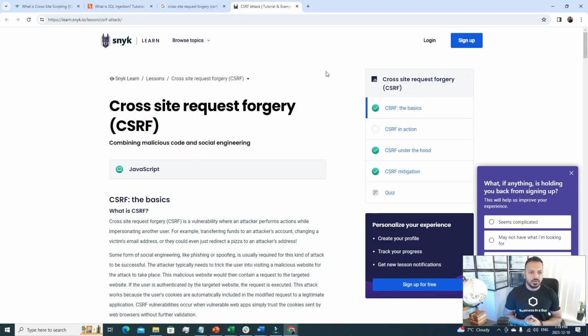The third most popular web application attack in 2024 is Cross-site Request Forgery. In short, we can also call it CSRF. This is a very interesting one. It's a vulnerability where the attacker performs actions while impersonating another user. For example, it can be something very simple, like transferring funds to an attacker's account, changing a victim's email address, or even redirecting the pizza delivery address to the attacker's address. So it's like impersonating another user.